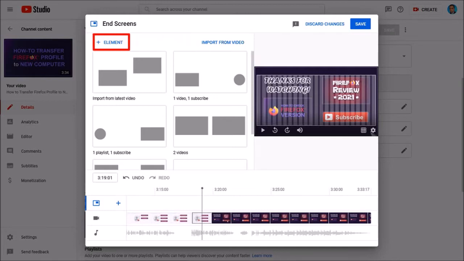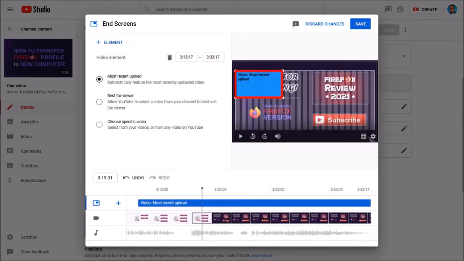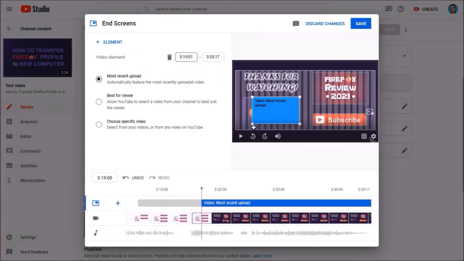So click on this plus element link, and you'll see various options. I'll show you the video and playlist options. I'll choose the video option first, and as you can see, it's added a placeholder in this preview section. First, let me adjust the correct time. So I'll select the box and enter the timestamp. Now let me move the placeholder and use these handles to resize it like so.